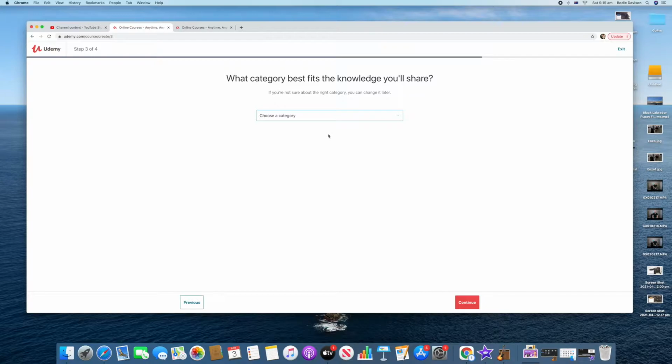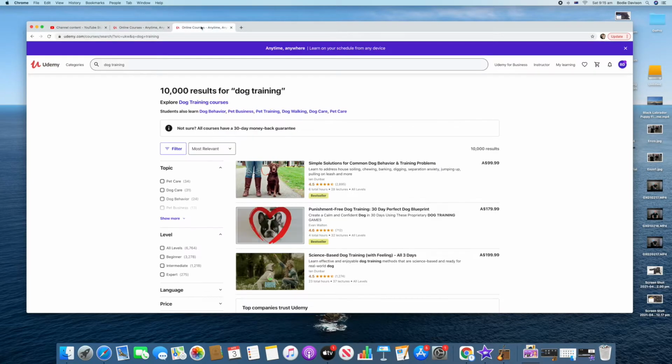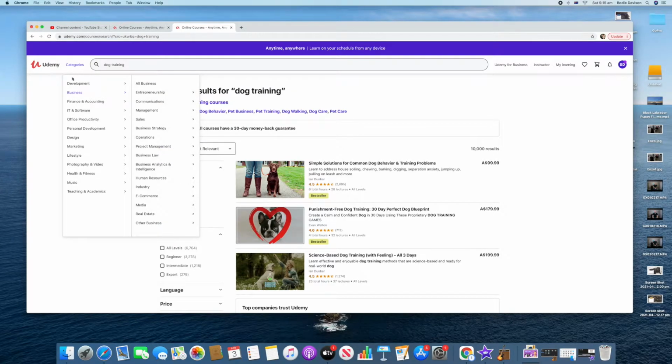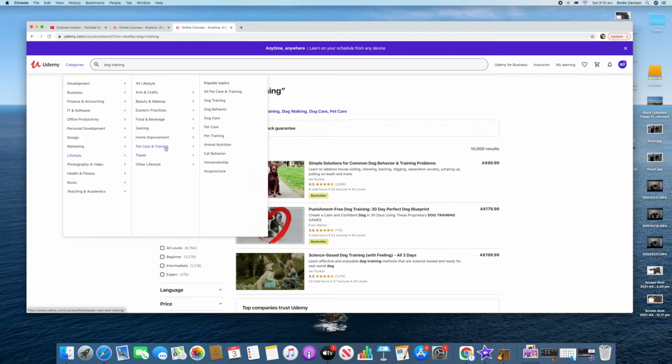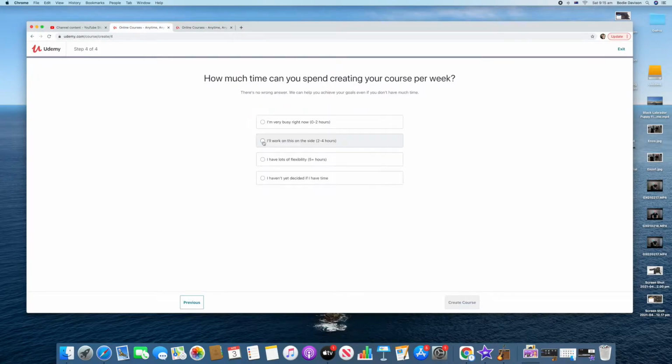So it just asked me to choose a category here. I wasn't sure which one to go, so I just had a quick look at what everyone else has their dog training ones under, and it turns out it's lifestyle, pet care and training, so it'll be under there, dog training. So that's what we'll do as well. So we'll go lifestyle. I don't think this matters because I've already updated the course.